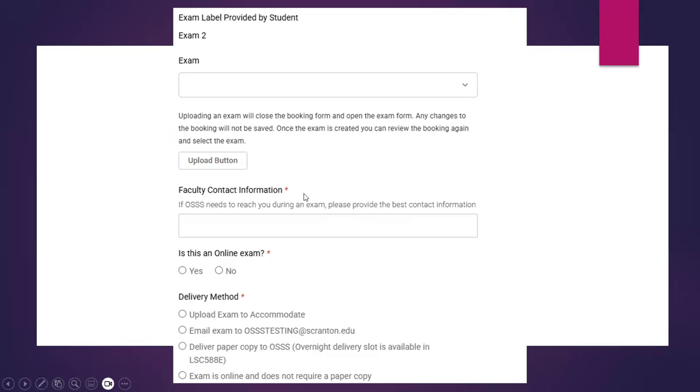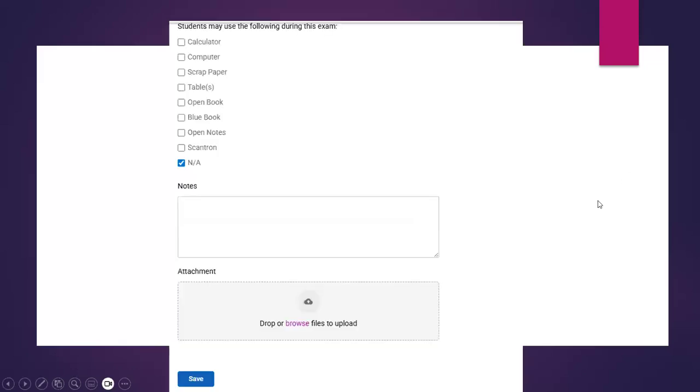Faculty information: what's the best way for us to reach you if there's an issue during the exam? Is this online? This is an important one as well. If it is online, it populates a different set of questions here, and I'll show you in a future slide. If you click no, it offers you the chance to let us know where to return that exam. So just check everything that you can.